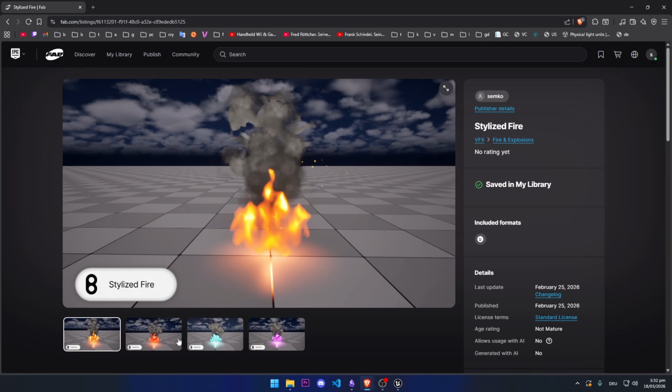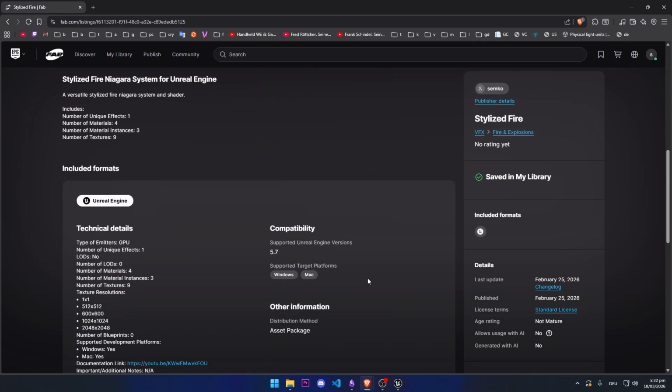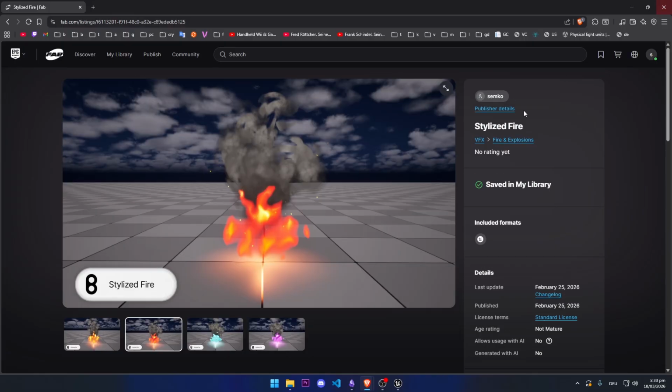Note that it is only 5.7, which does not mean that you cannot use it in any other version, but you would have to have 5.7 installed and a project created with 5.7. From that 5.7 project, you can migrate it to your actual project. So you cannot directly import it, but you can migrate it from a 5.7 project into one of your projects.